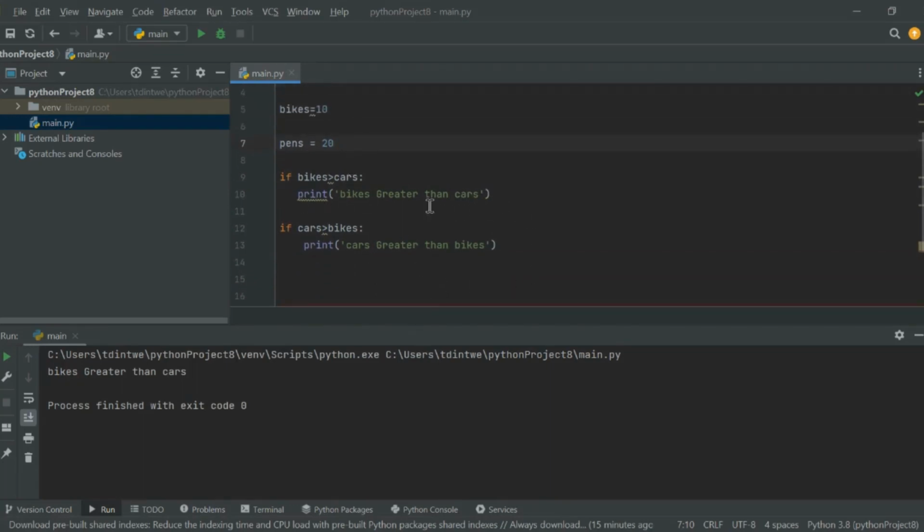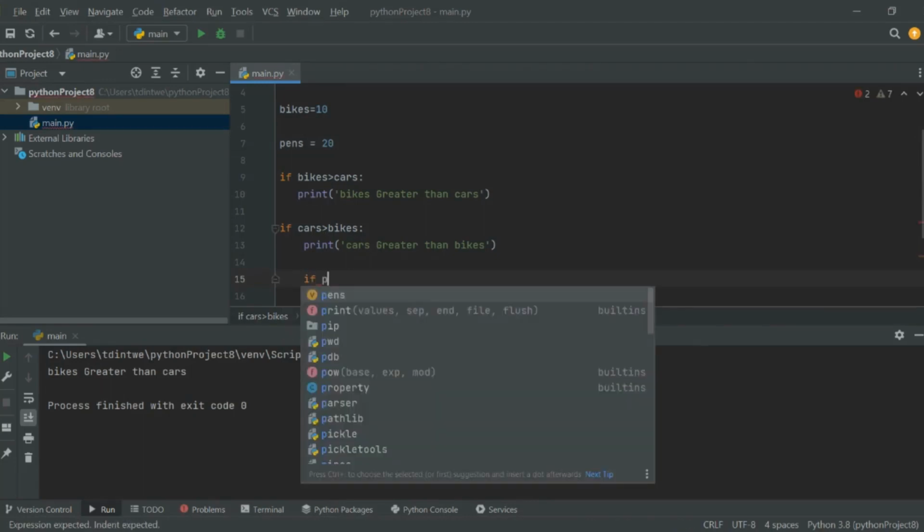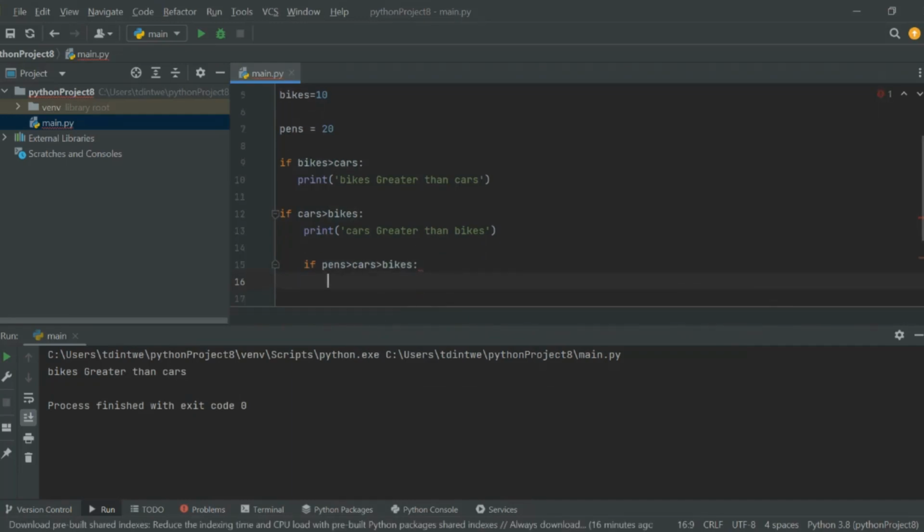And this one, say if pen is greater than cars, greater than cars. What I'm doing is not right, but let's see. I like to experiment. It's not right to put 3 variables at the same time. So you just say greater than cars.